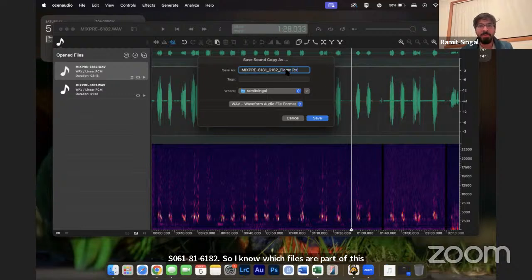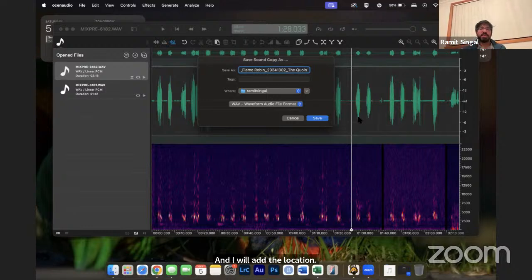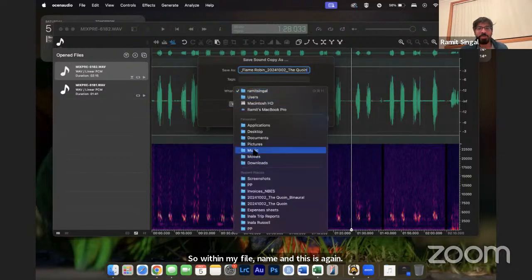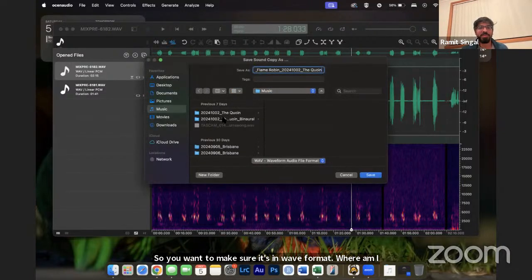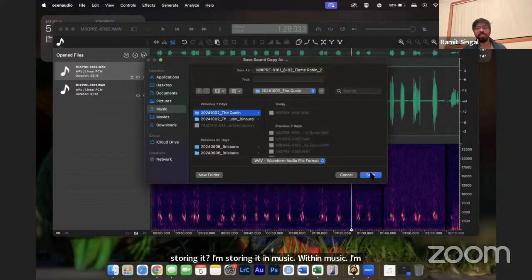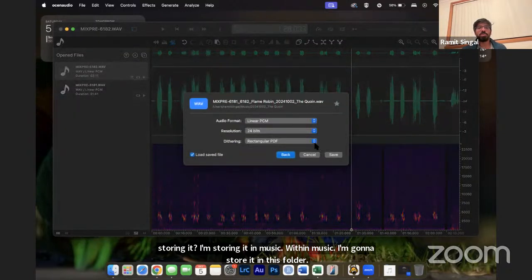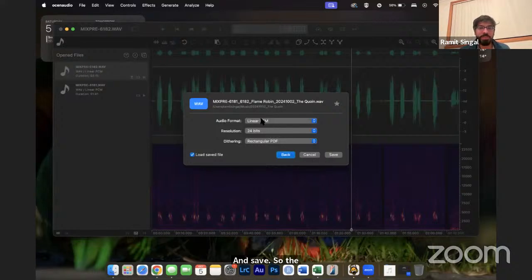I'll say it's a flame robin. Then I normally put in 2024 1002, so 2nd October 2024. And I will add the location. So within my file name, and this is again, you want to make sure it's in WAV format. Where am I storing it? I'm storing it in music. Within music, I'm going to store it in this folder and save. So the idea simply being that you don't have to change anything here.